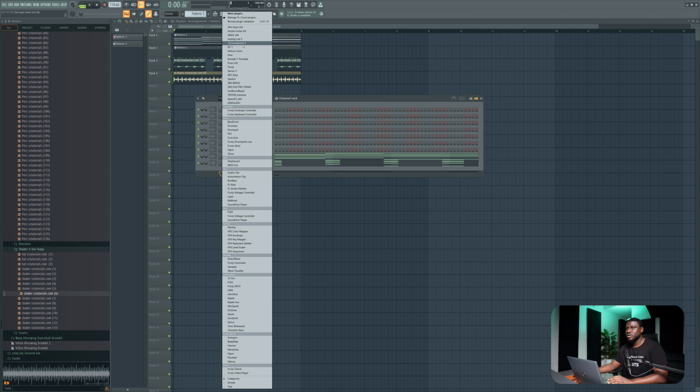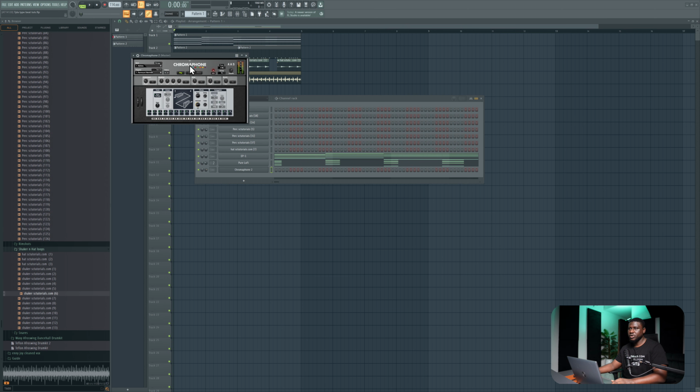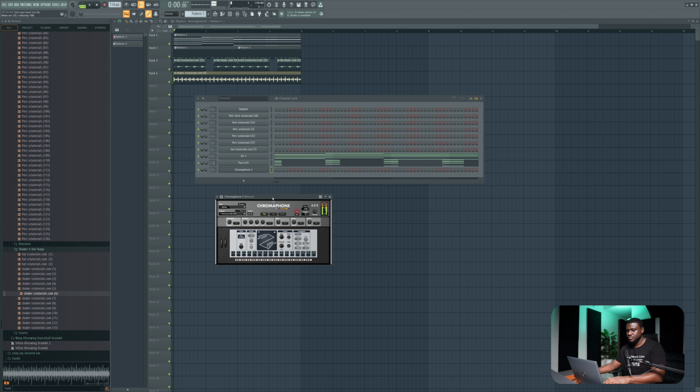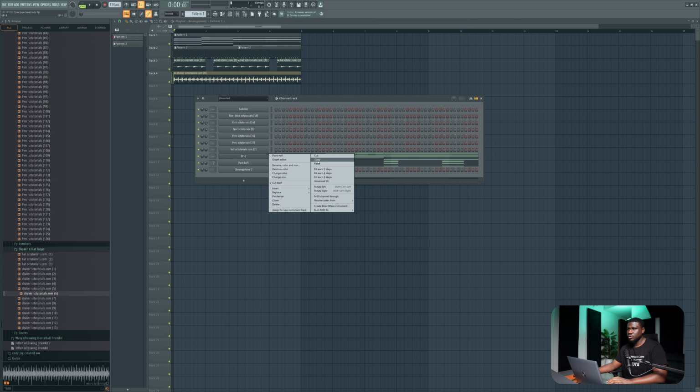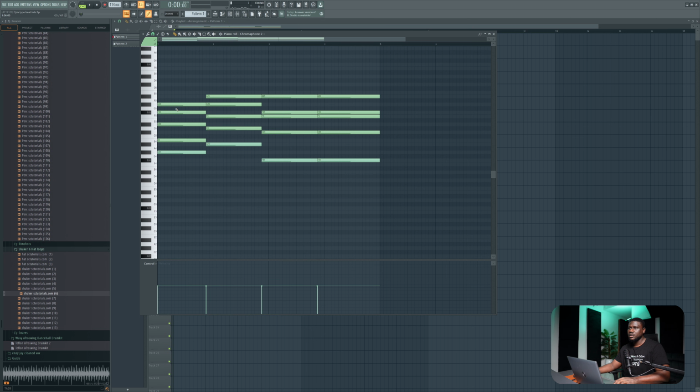Now let's add a counter melody. I'll be using Chromaphone 2, just basically a bell sound. Again, copy the chord, paste it in here, and then adjust the length.